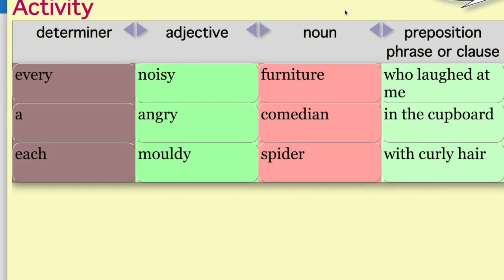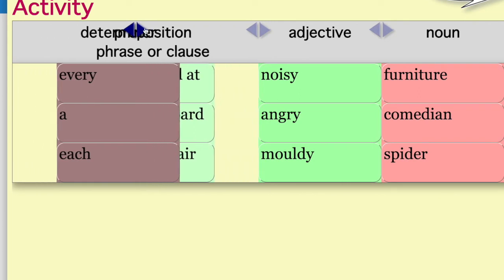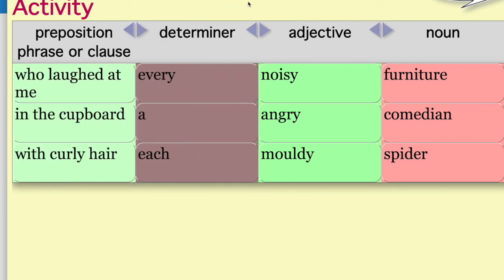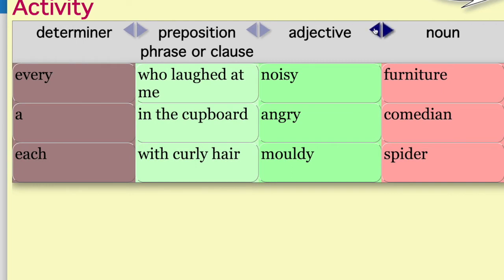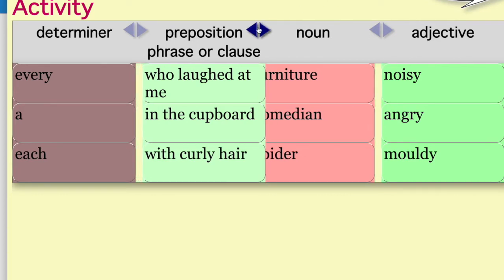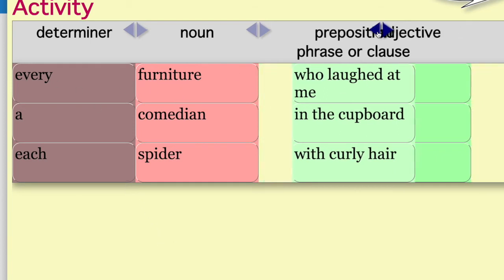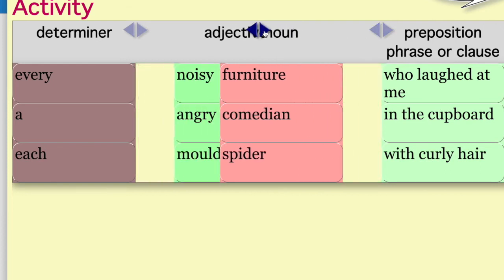So let's take a look at how we can make use of this activity. Along the top, we can play around with the order of the words, or the syntax, and then ask the pupils to move that around until it makes sense. "Every who laughed at me furniture" is not sounding like it makes sense at the moment. "Every furniture who laughed at me noisy", I think we still need to move that adjective up the order.